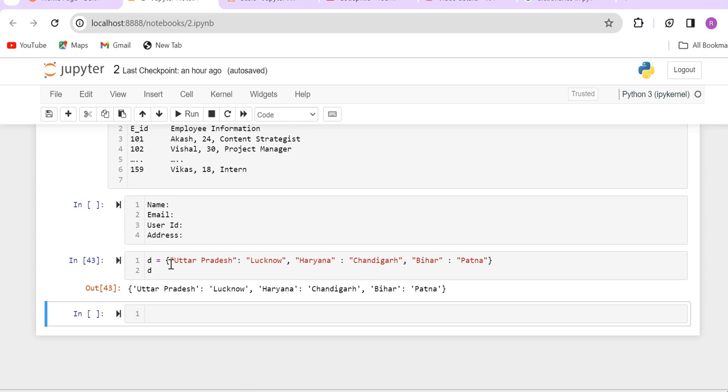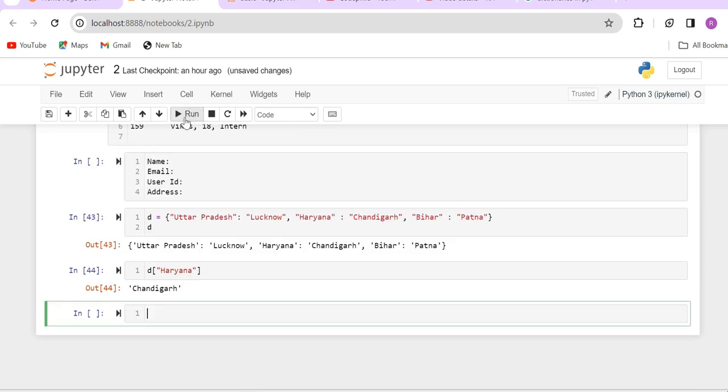If you want to access a value, within square brackets you put the key. Like I want to access the value for Haryana, so I will put it in the square bracket. Now I want to print the values for two states.